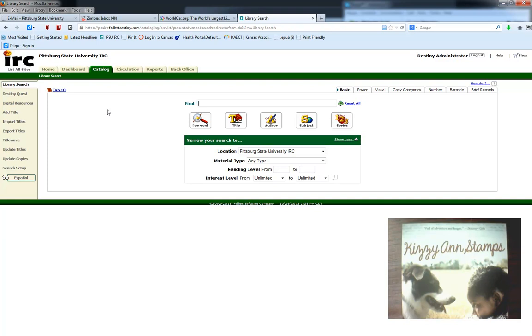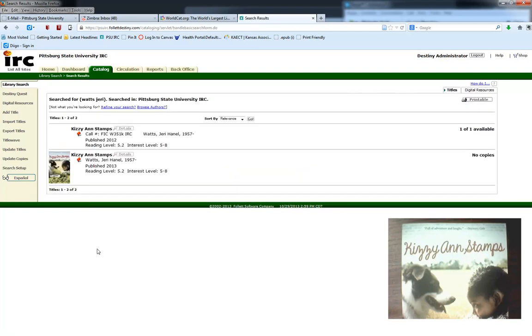So I'm going to look up the author, and the author's name, which you can't see on your picture, is Watts, Jerry, and we're going to search by author. Okay, it says in the IRC that we have Kizzy Ann Stamps already, and it has already been processed, ready to go out on the shelves. So this is going to be a duplicate, but I just want you to see the process here. So we do have it.